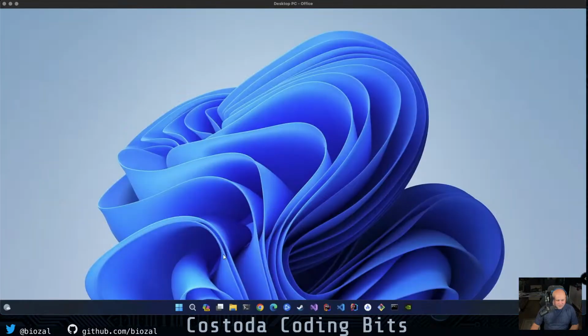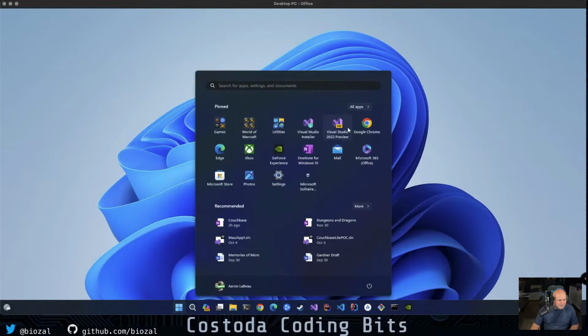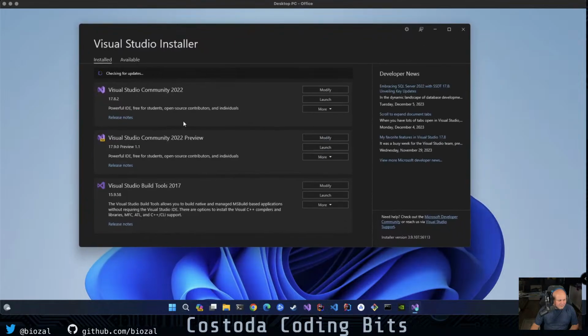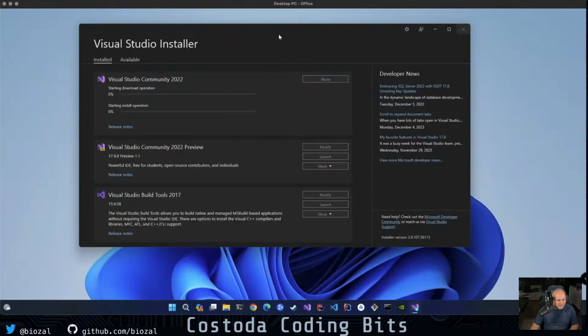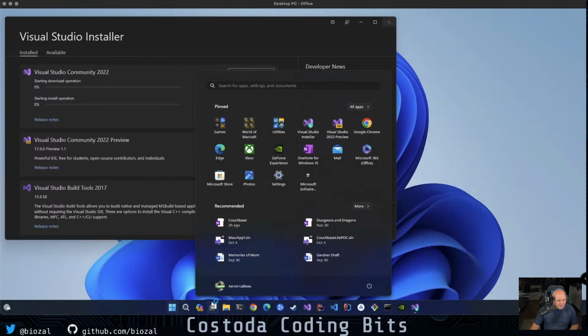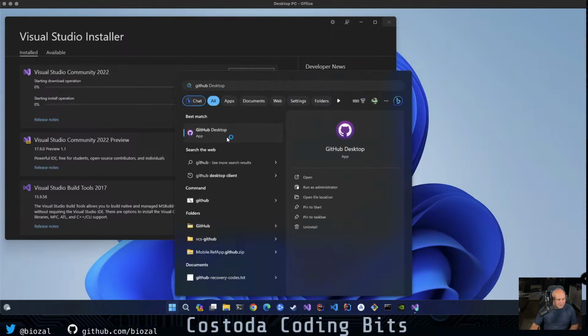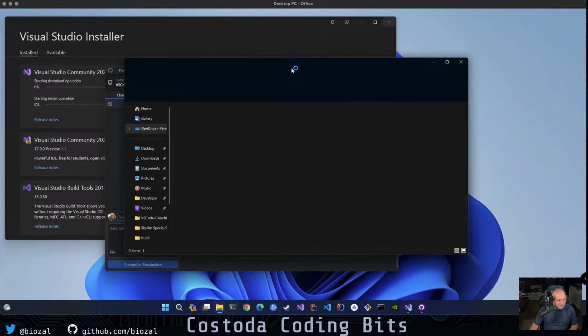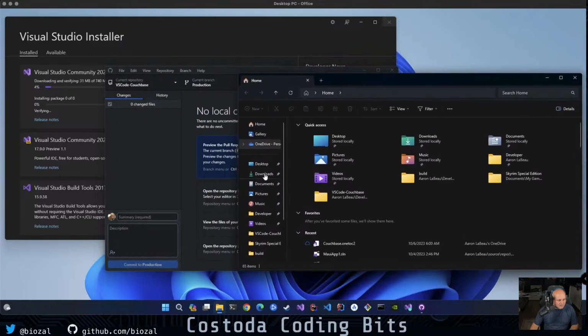Razer Context, what are you doing here? Let's check the Visual Studio installer real quick and make sure I have Visual Studio bits on here. See, everything always requires a damn update. Let's see how fast that goes real quick. Do I have GitHub on here? I do have the GitHub desktop app. Perfect. Let me see here.